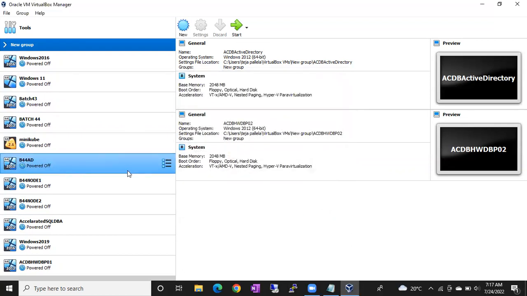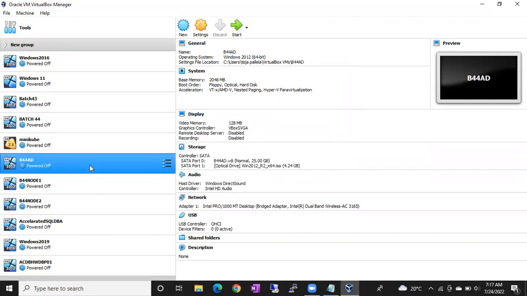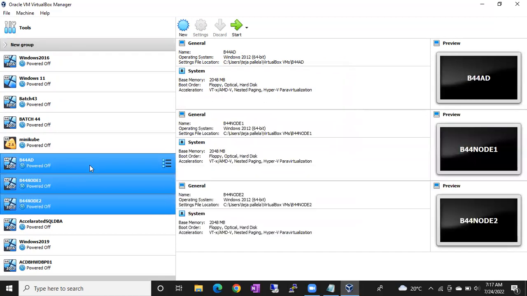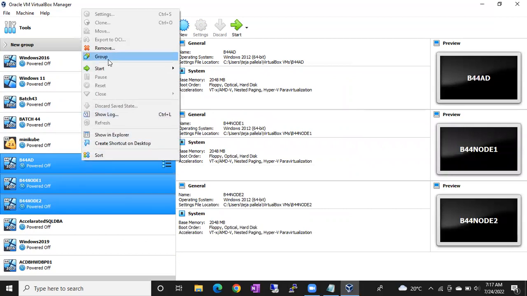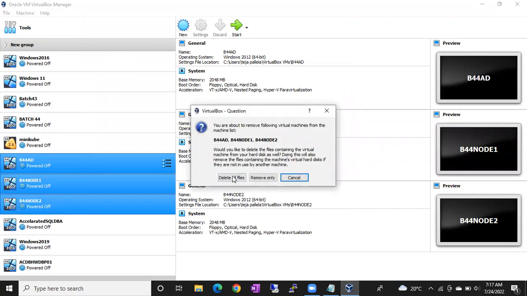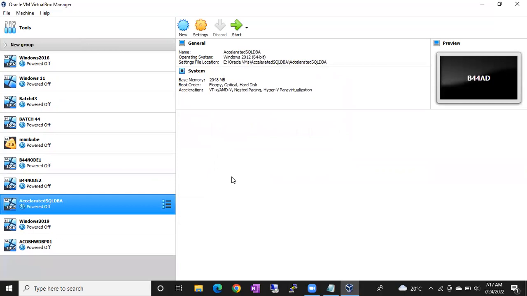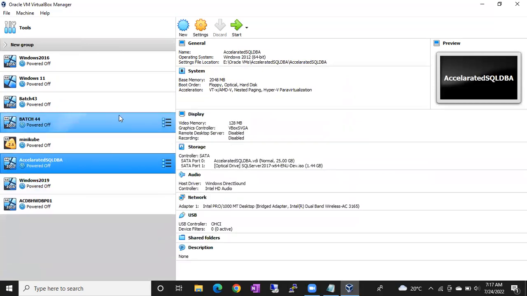Let me delete some of the VMs. Why? Because I don't have enough storage. I'm going to delete it, remove, and delete all files. Done.